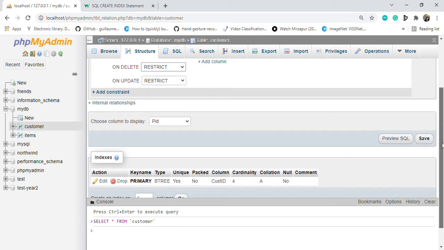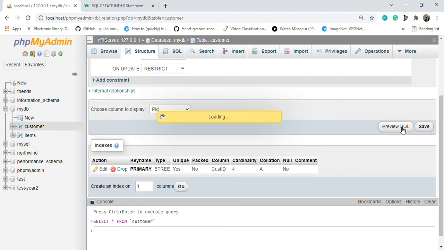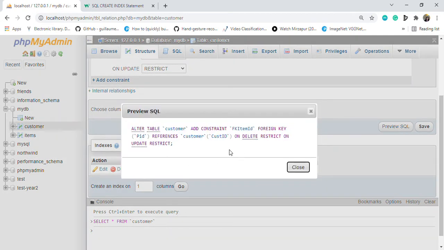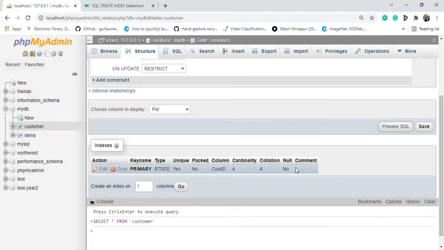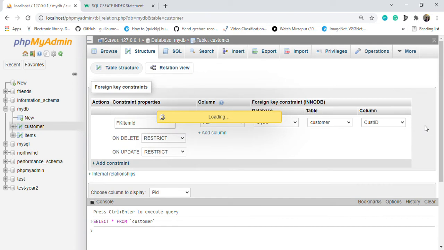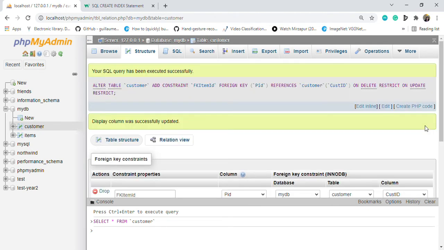So I'm gonna then say preview SQL. So that's my SQL where I'm altering my table customer, and I'm adding a constraint name called FK item ID, which is a foreign key on PID, right? And it is restricted when you want to delete or update. So I'm gonna close this, and I'm gonna say save. So my SQL is now executed successfully.